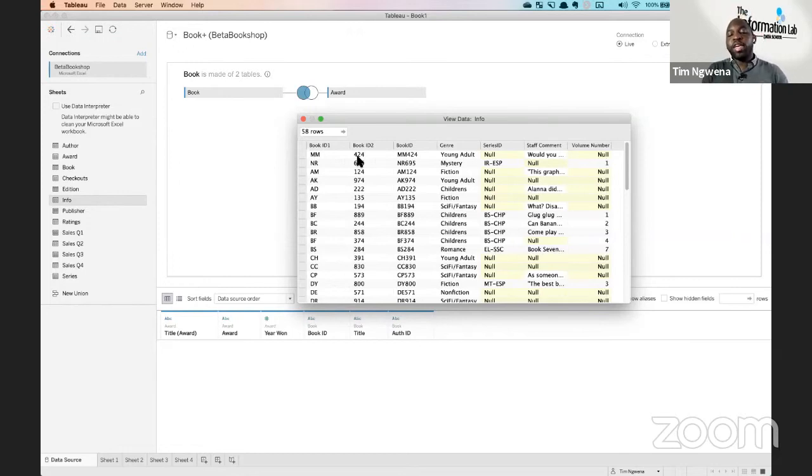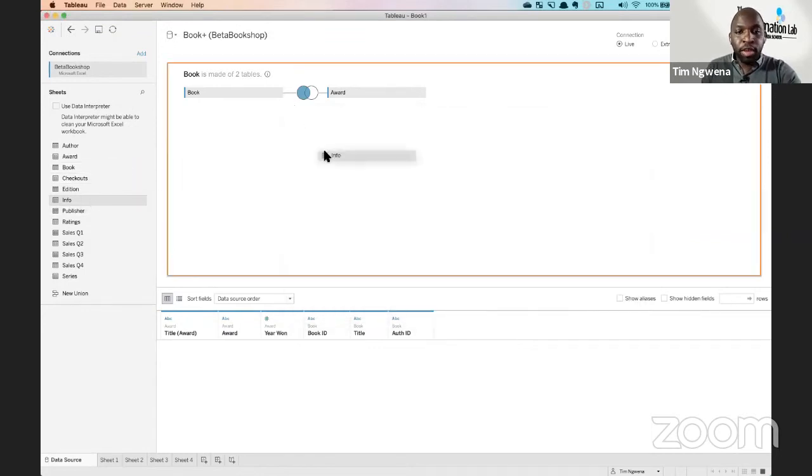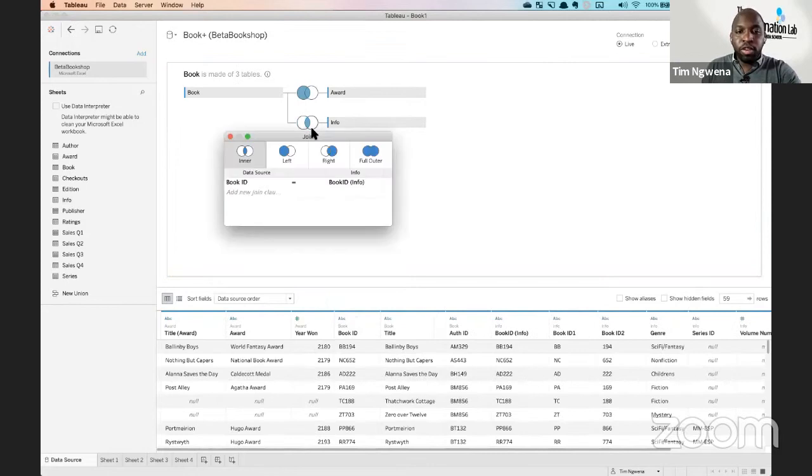Now, I can't write a calculation and then use that in the relationship. Only a join calc can actually do that. So let's go ahead and do that right now. Let's just drag info here. When I drop it in, Tableau will automatically use the book ID, and I don't want to do that. What I'm actually going to do is say book ID on the left-hand side, which is correct, and do a left join here.